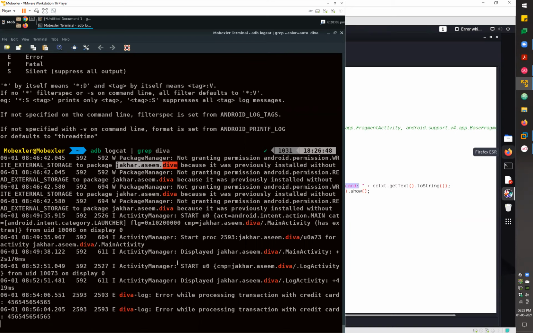So at the end, if you go here, you can see diva-log: error while processing transaction with credit card. This was my credit card number, right? This is known as insecure logging. If your application is logging your sensitive information like your username and password, say you are trying to log in somewhere, right?